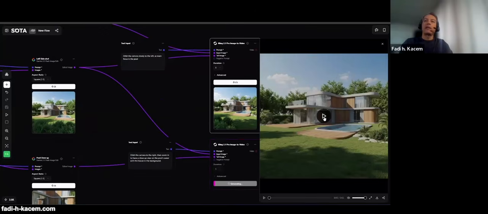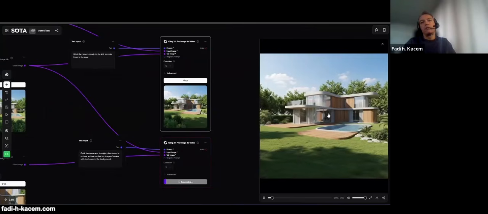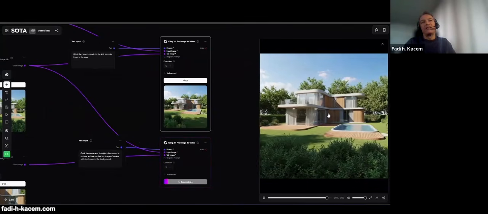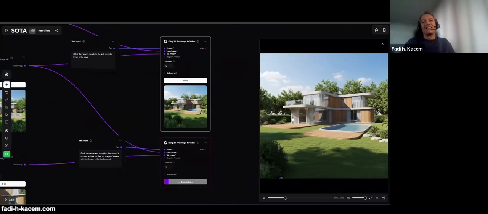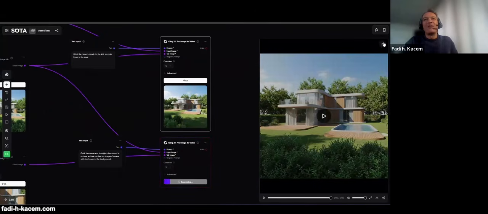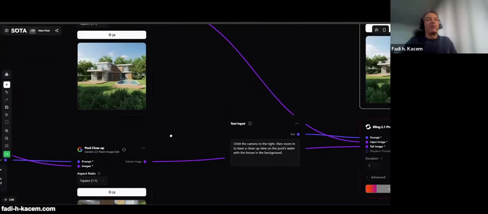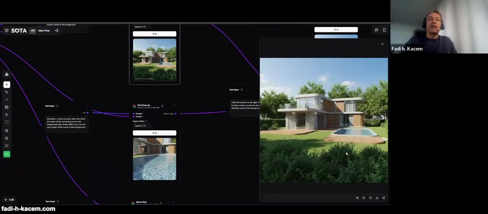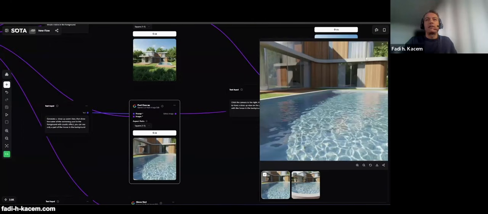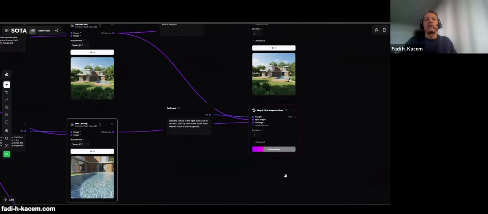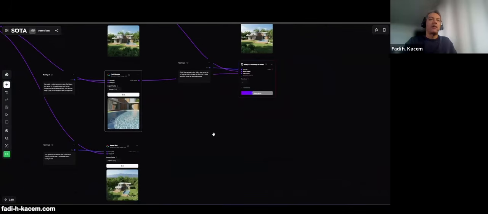Okay, our first animation is ready. So, really cool. That's insane. You can't even see the difference between the traditional way and what's done with AI. And in a couple of seconds, don't forget that. So now we are zooming on the pool with the caustic effect, waiting for the generation.